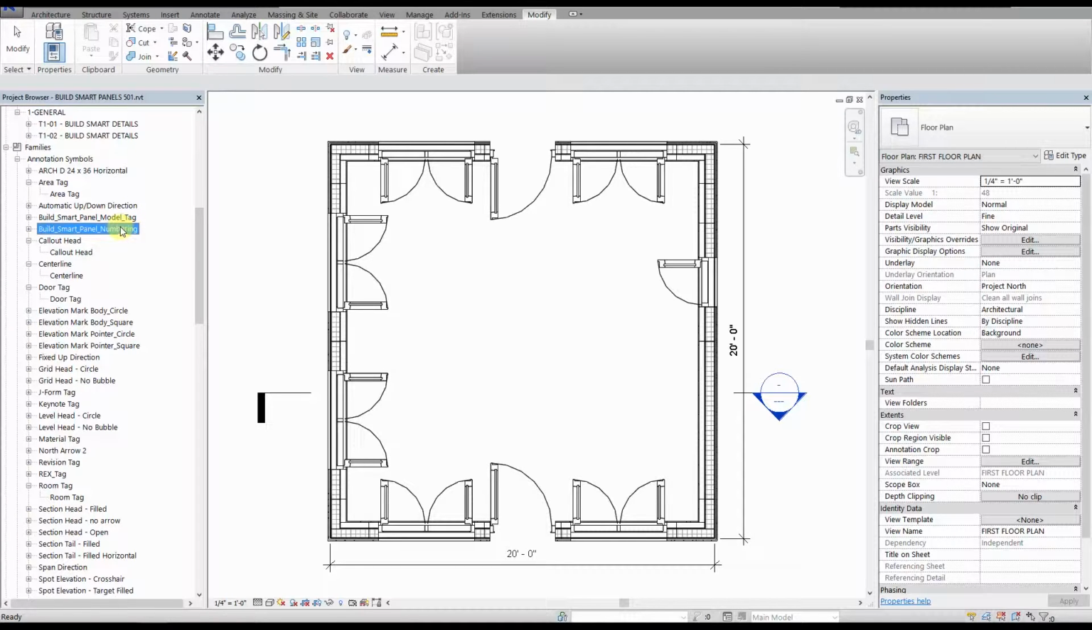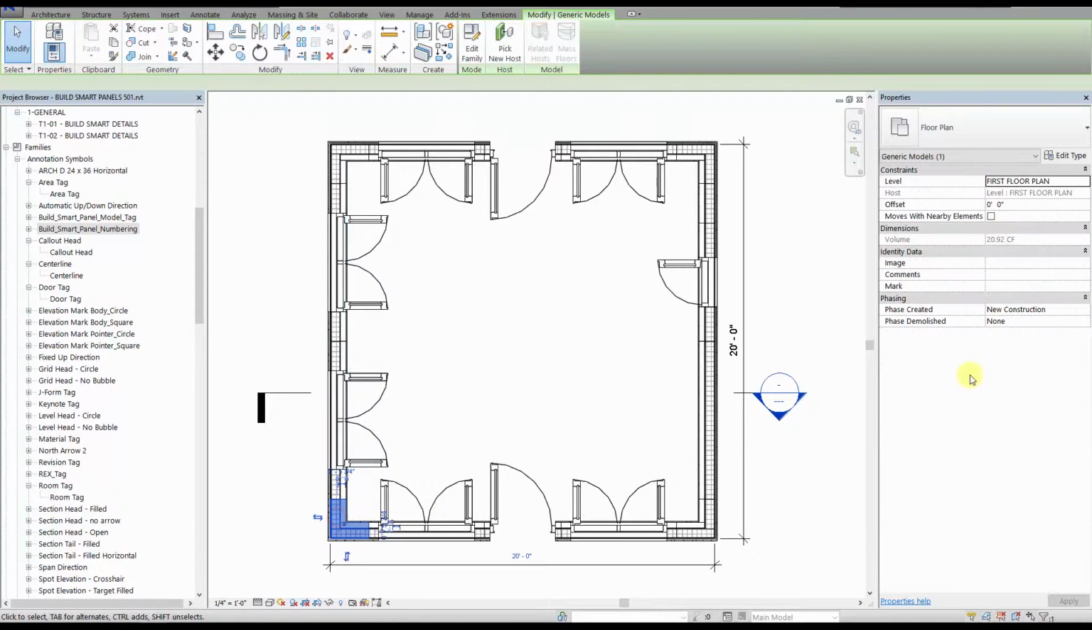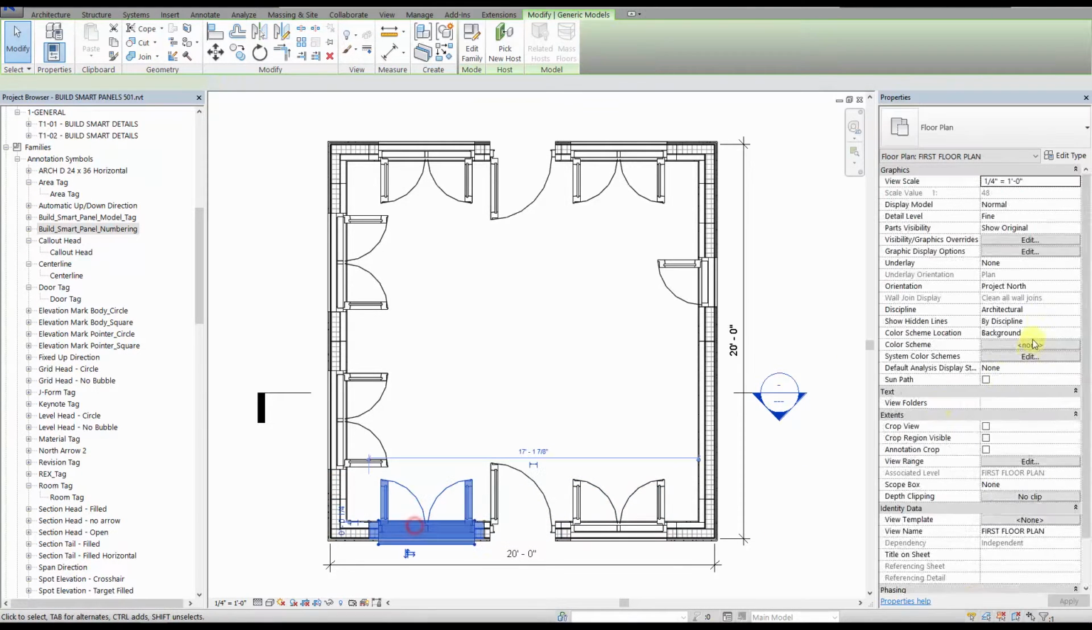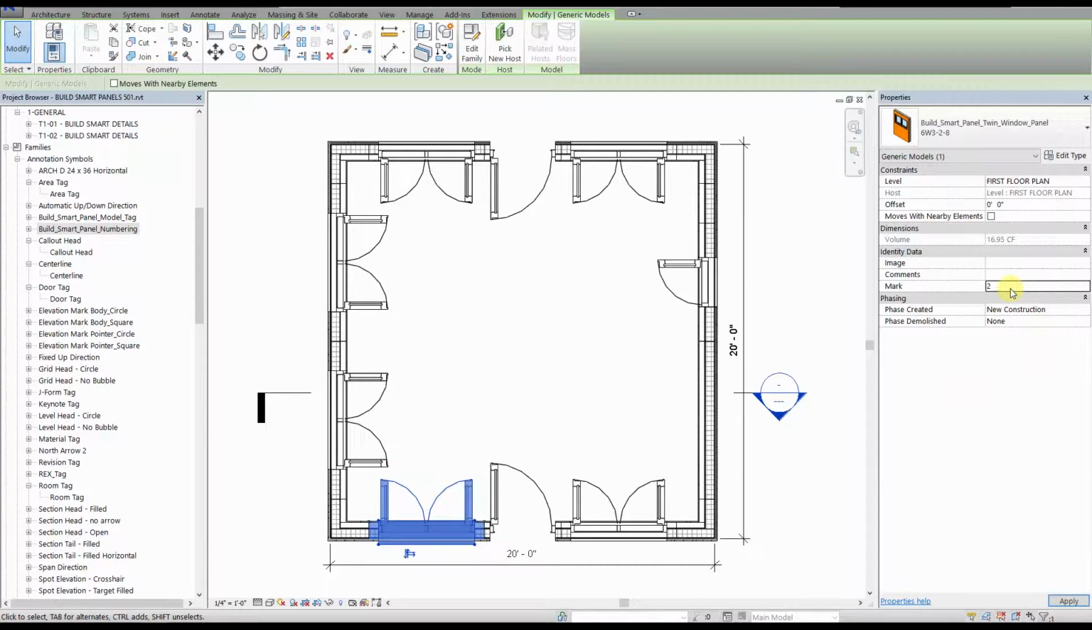We will start by numbering the panels. The panels are numbered starting at the bottom left corner and then going counterclockwise around the building. You can number the panels manually by selecting each individual panel and placing the number in the mark parameter under Identity Data. This is a tedious and slow process, but luckily Revit has a tool to automate this process, making it much easier and faster.